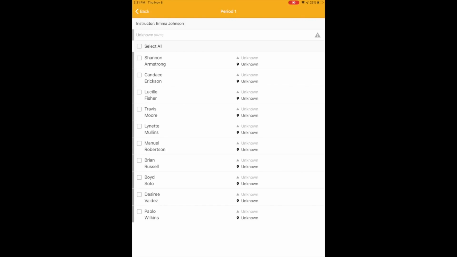Now we need to account for these students, and this is how you do that. You can do it individually, and all you really have to do is go where it says Shannon Armstrong. You touch on the box right next to Shannon Armstrong. You notice that it turns orange and it has a check in it. And you also notice that 2 boxes popped up at the bottom of the page. One says change status, the other says change location.